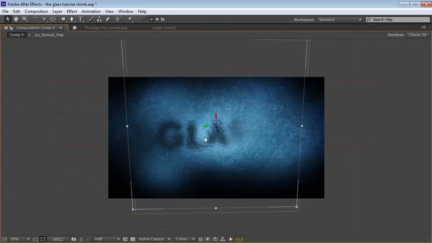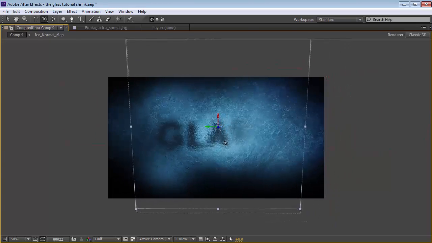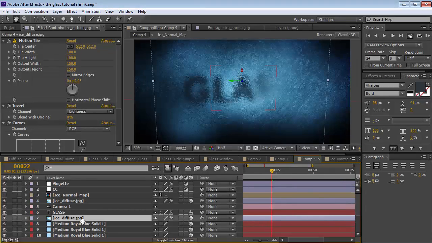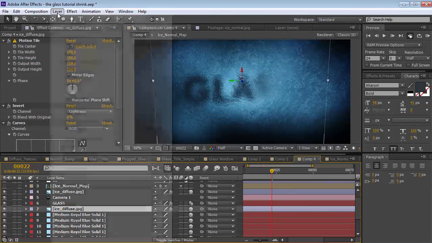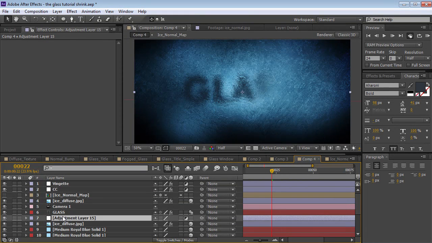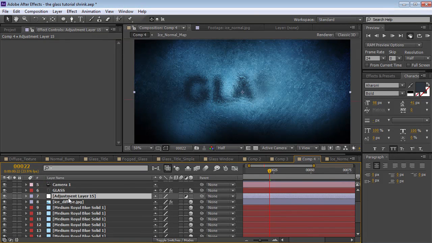Okay, so this is going to add even more depth. You can see a little bit of parallax going on there. In order to make the background more real, what we need to do is add some displacement. So I'm going to create another adjustment layer, and we're going to put it just above the ice texture, so below our text but above all the background stuff. We'll call this displace.